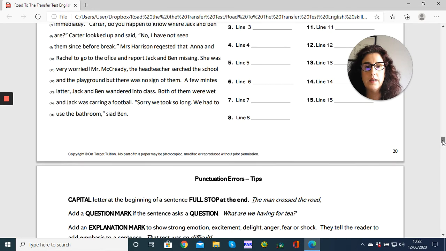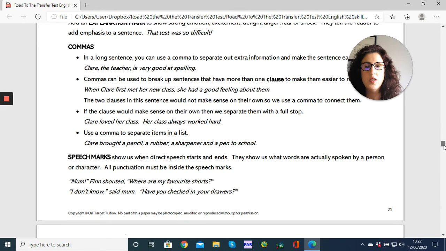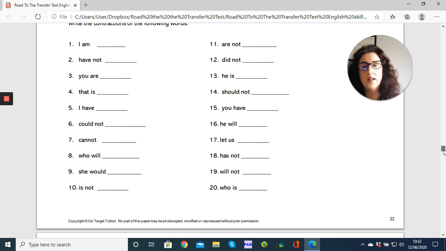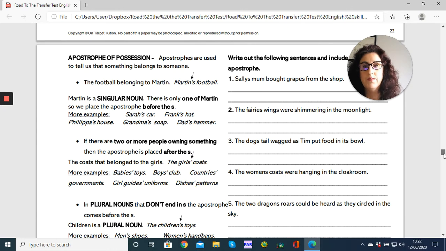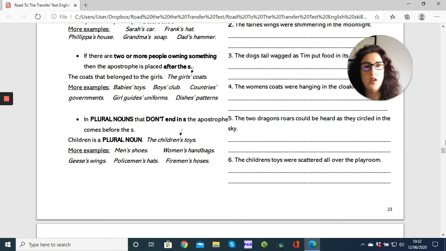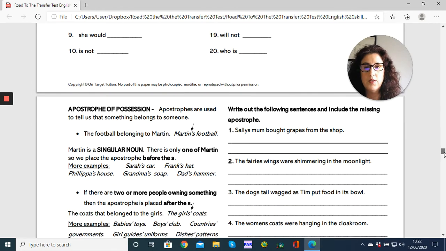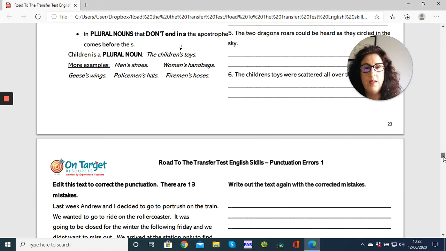And then we're straight into punctuation errors. So a page with punctuation tips for them to run through. And then we've got contractions. So we've done a focus on the contractions, some ones for them to practice, and a focus on apostrophe of possession, which they should learn at the end of P5. Many children find this tricky, especially the ones with plural nouns. So revise those carefully.